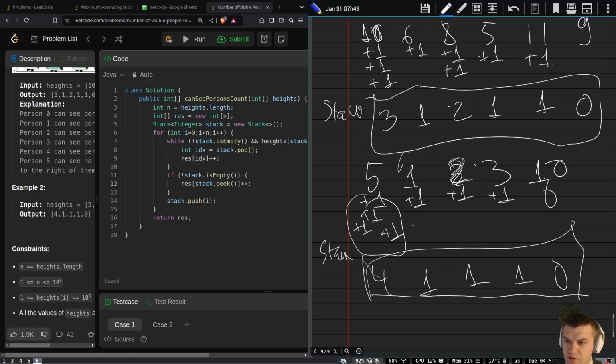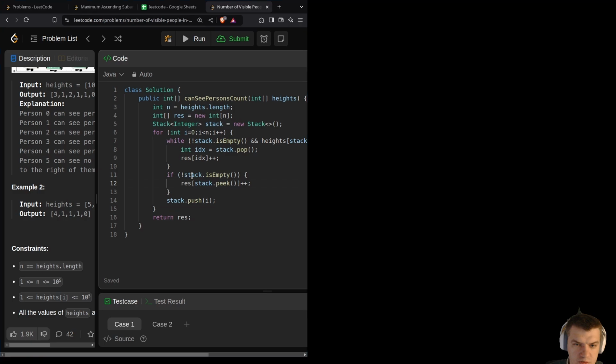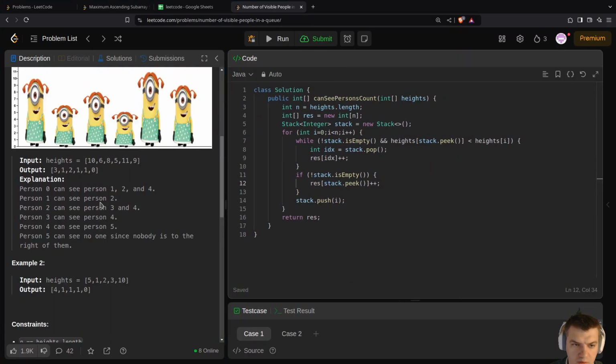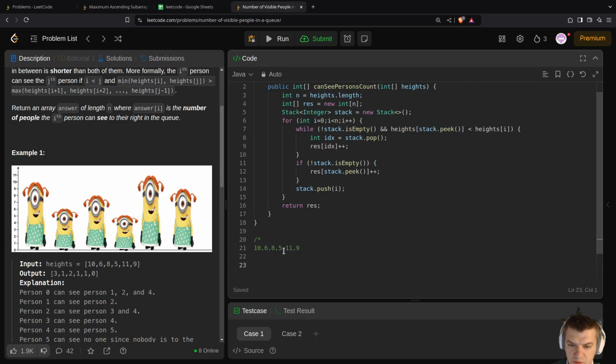So I have 10, 6, let me just record it here. So we have 10, 6, 8. Okay, so this is incoming numbers. So i is equal 0, stack is empty here, stack is empty again here. So and then res.